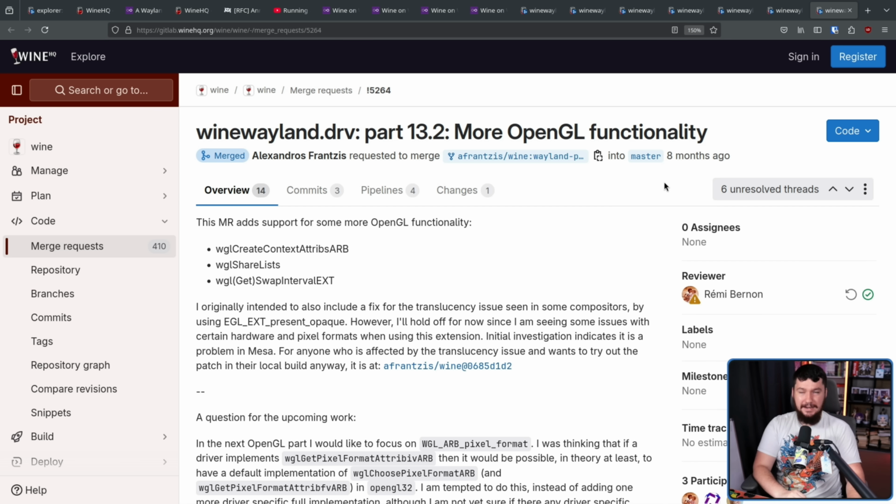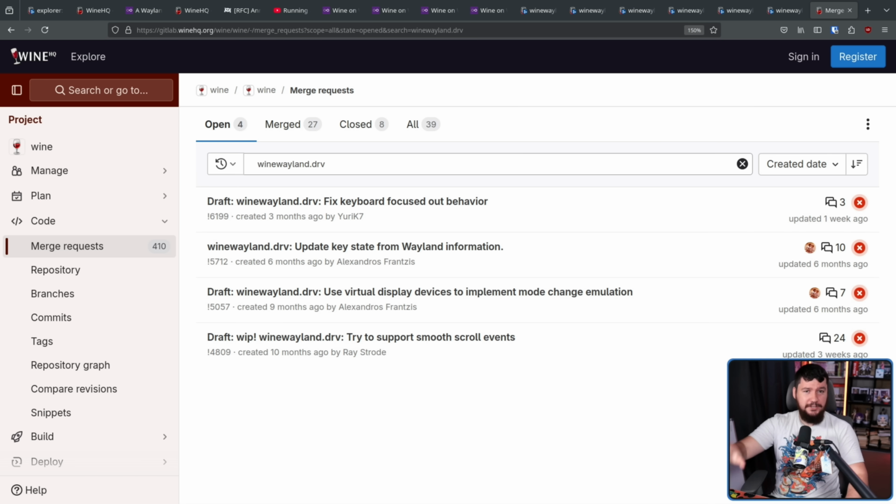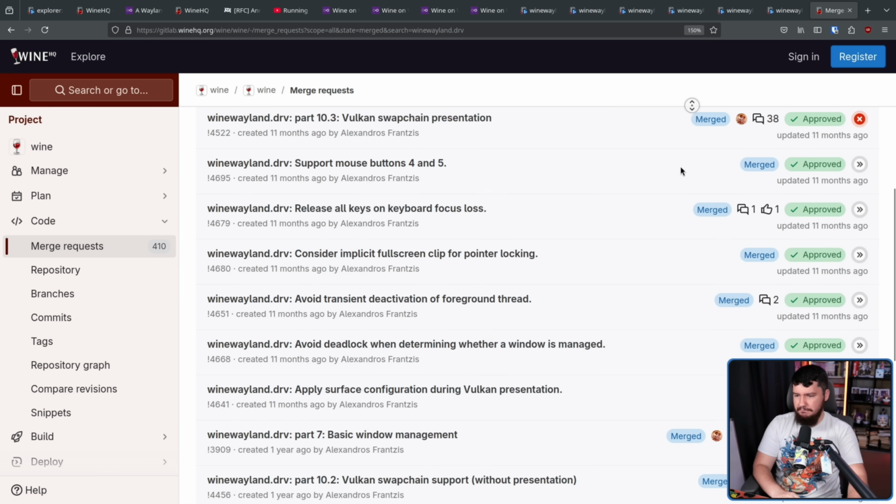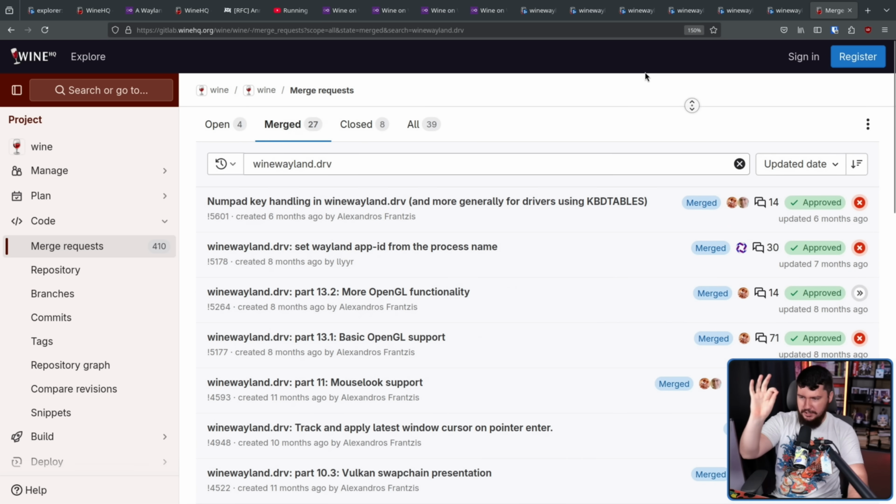So, in total, with just the numbered parts, I think it works out to be something like 16 or 17 patch sets, just for the core functionality. And that's only talking about the specifically numbered patch sets. There are other things which are like one-off little commits, some by Alexandros, some by other people, and those were the open ones. This is what has been merged, currently specifically mentioning winewayland.drv, so there might be other patch sets that don't mention it in the title.